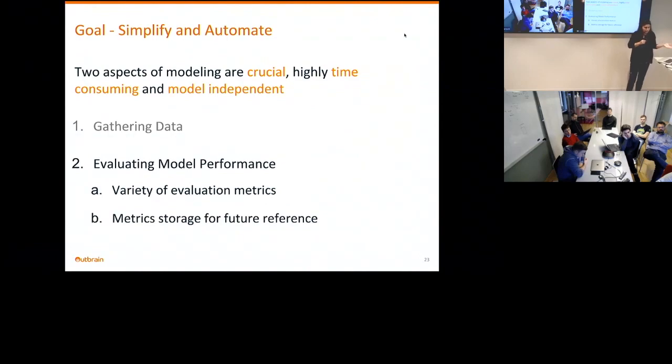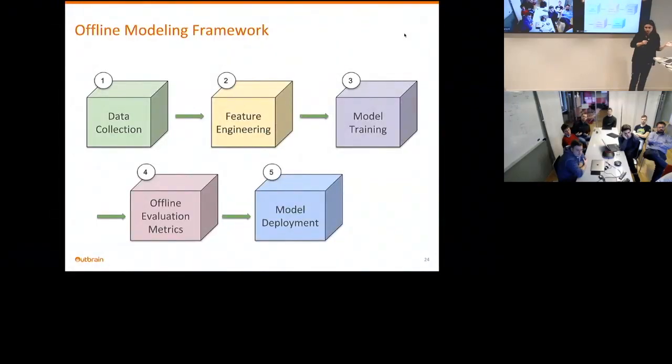And so if we have a new idea, we want to incorporate it in a joint system that can then be applied on all of our algorithms. Also, we want a mechanism that stores the metrics in a certain storage so that we can have future reference to these. Okay, so both of these are important. Now I will introduce the modeling framework that tries to solve these issues that I've described.